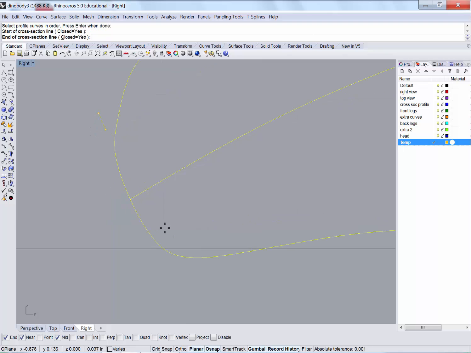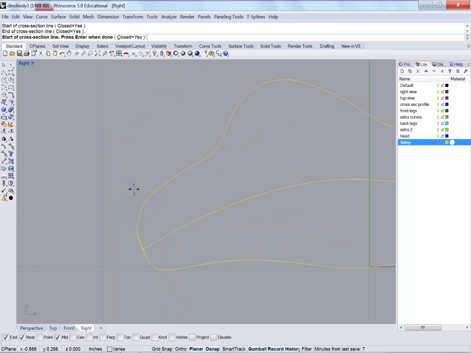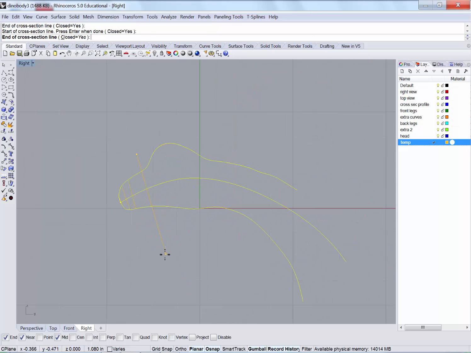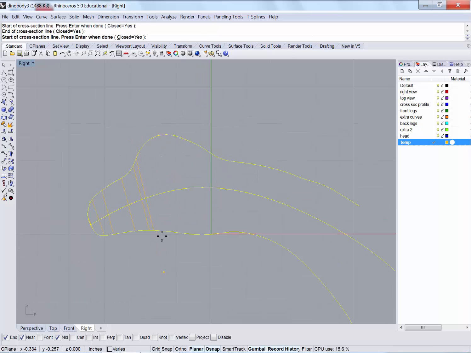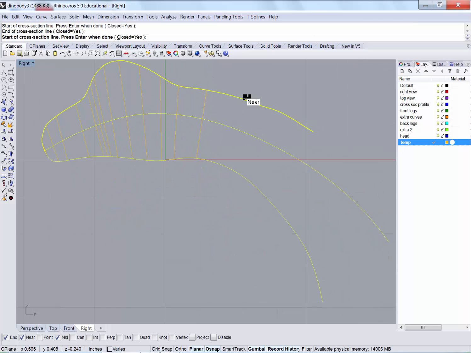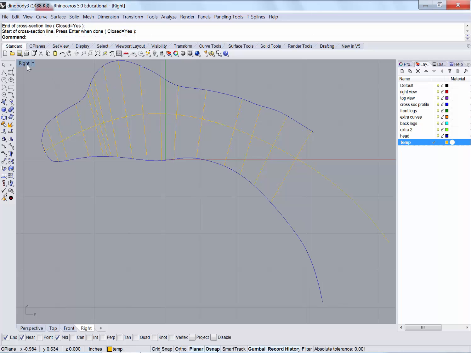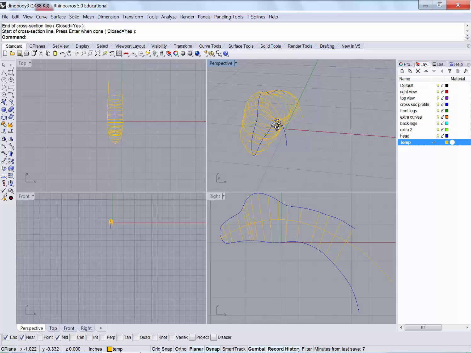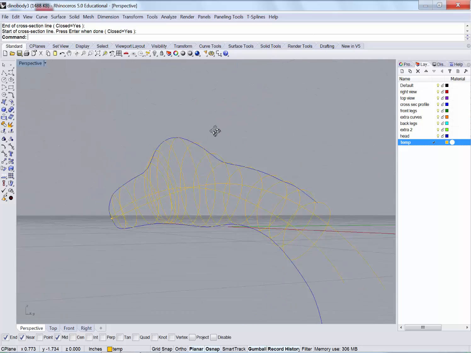The first one I do want to be pretty precise, as close to the front as I can. This is going to be an area of high detail. And then less detail. All right. It's okay.